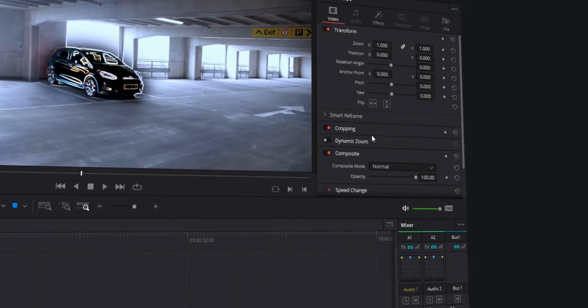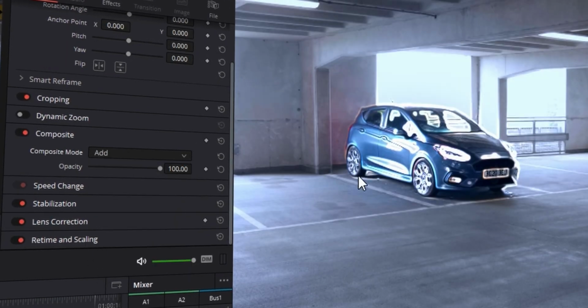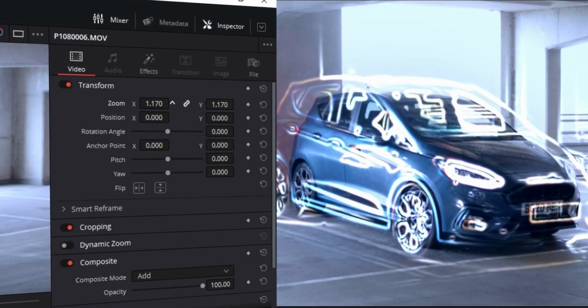So I'm going to go over to the video controls here and scroll down to composite. I'm going to change the composite mode to add. This will apply the lines over the car. And then what we can do here is scale it up. Look at that. That looks pretty cool. So what I'm going to do now is animate this and make this really, really cool.